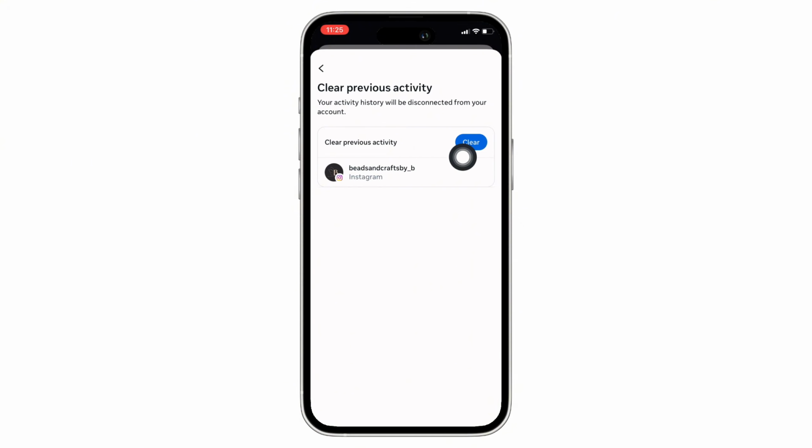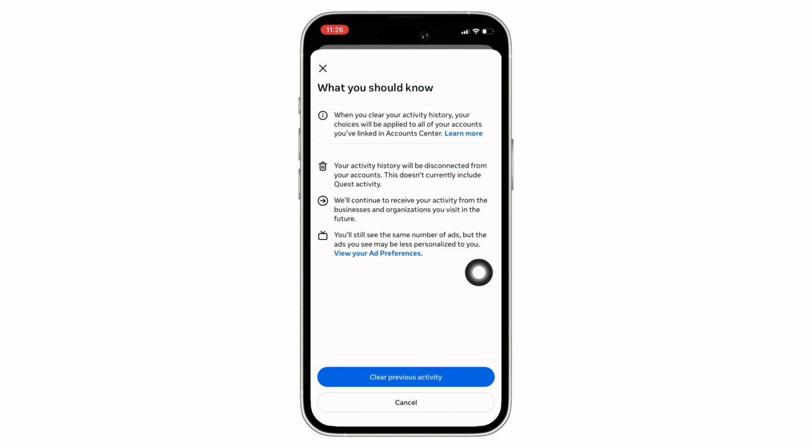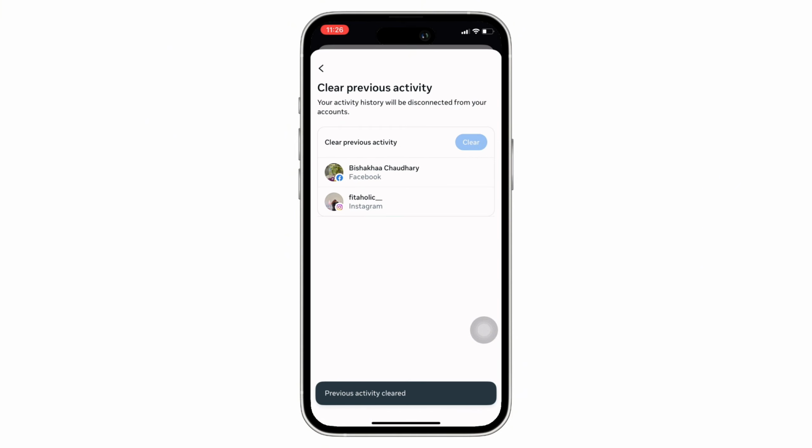Further, tap on Clear and now in the interface that you will then be led to, tap on the Clear Previous Activity option again, and with this your previous activity will be cleared. So this is how you can clear all previous activity on Instagram.